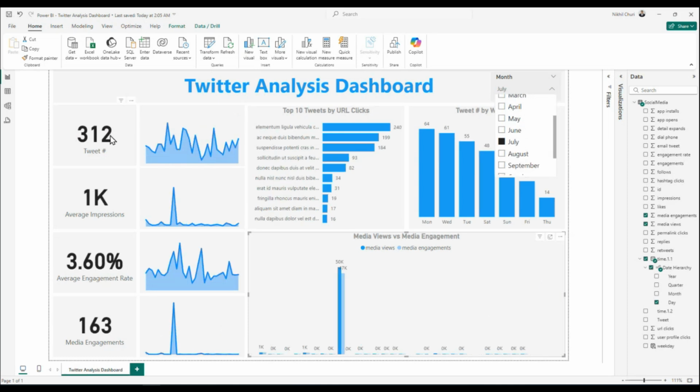I changed it to July. This is the activity, number of tweets in July, 312. Average impression 1K, average engagement rate 3.6, media engagement 163, and top 10 tweets by day. Suddenly something happened over here in the month of July. Maybe there was an investigation, because media view versus engagement, only this portion is significantly high.